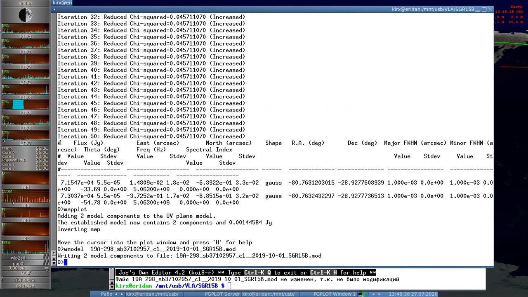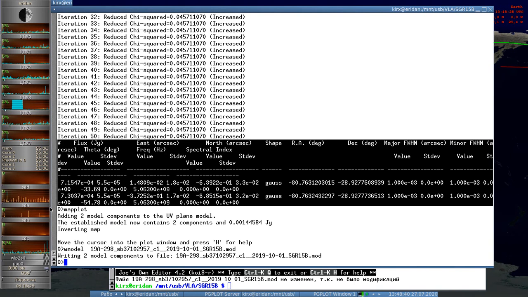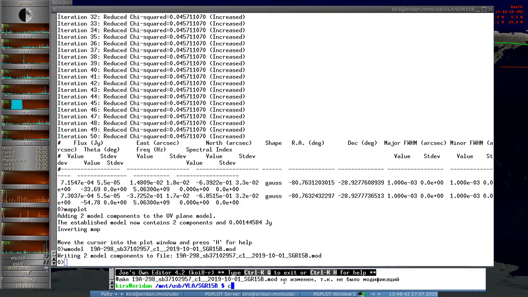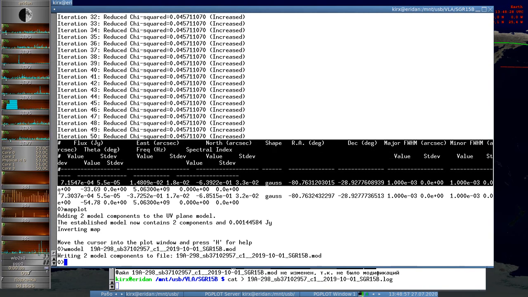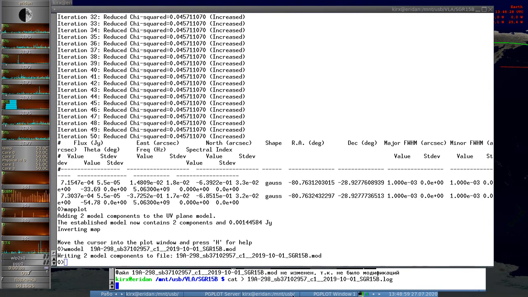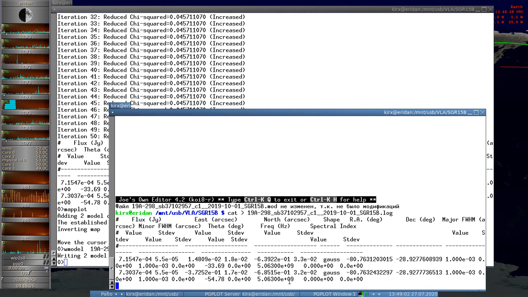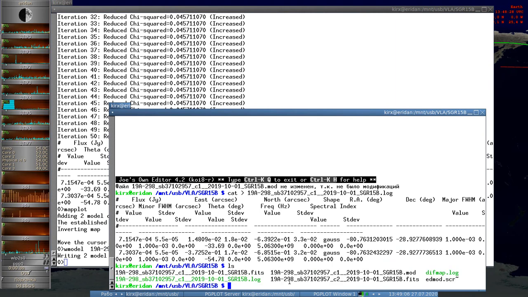This is what difmap is writing at the terminal. So for this I just use the cat command and we'll name the file log, the same base name and then extension log. I just copy whatever difmap is writing here in the terminal. Ctrl D to finish the writing. So that's our file.